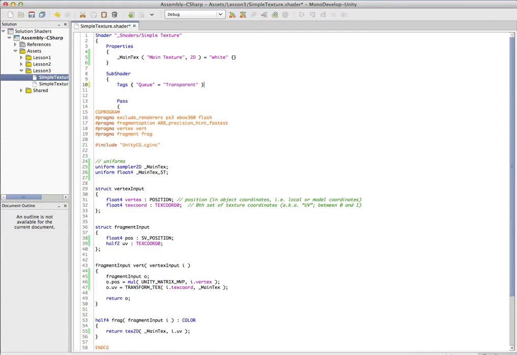So that's step one. So now we're in the transparent queue. Now whenever we're in the transparent queue, we want to turn Z-write off. And if you remember, the reason why is if Z-write's on, we're writing to the depth buffer, and if it's off, we're not. Transparent objects are generally not going to write to the Z buffer. That way their actual position in space doesn't occlude things behind it.